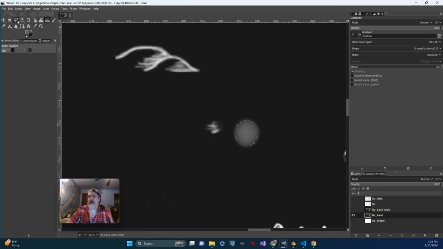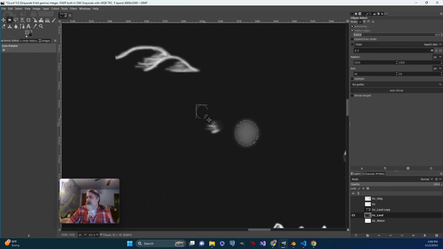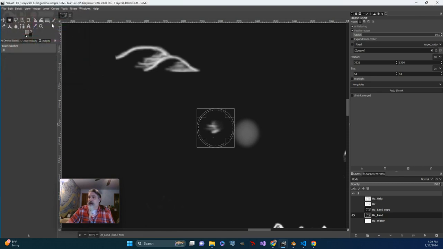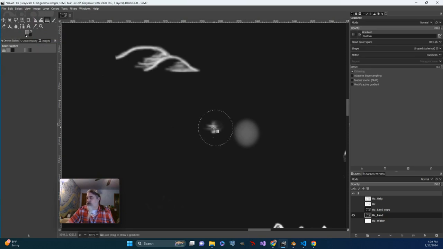And I'll do the same thing here. So make another circle. Maybe have them overlap or just barely touching a bit. Same thing, except maybe I'll lighten this up even more. Go ahead and hit OK. Change to my gradient tool and select that and play around with that until I'm happy with it.